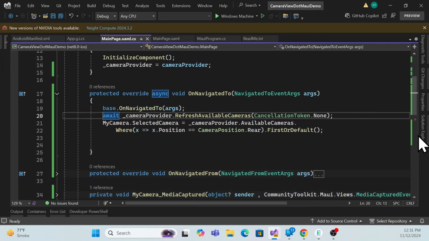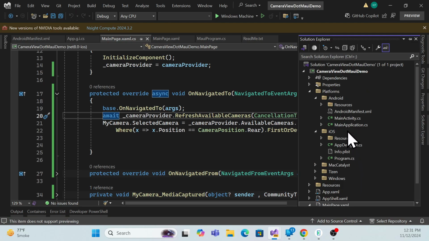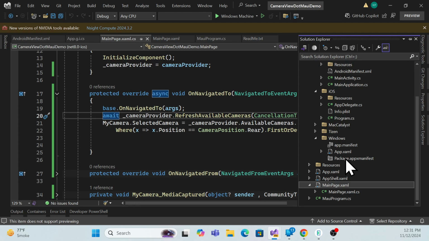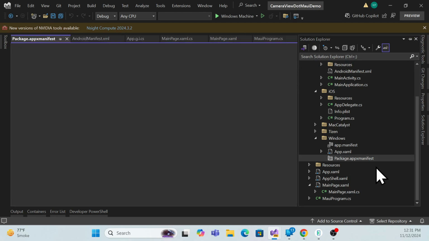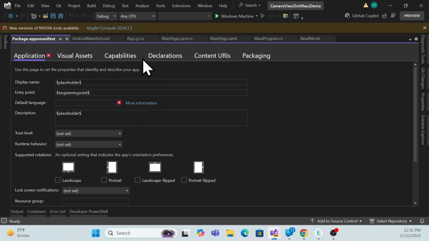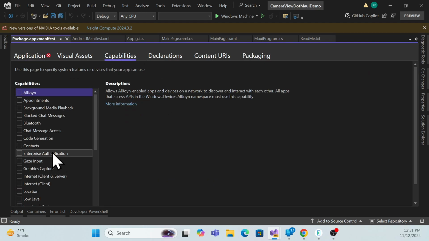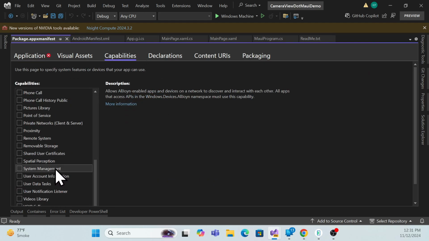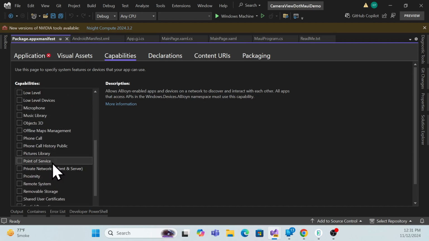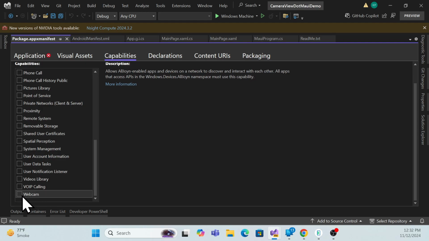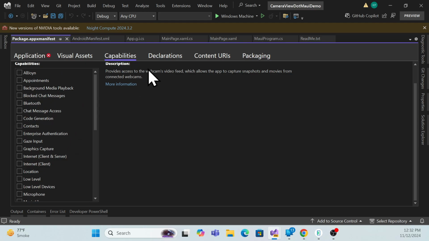So let me close that and go to that Windows package as well, for example over here, and go to this Package.appxmanifest, right? And in here, in the capabilities, I will add some permission. For example, where is that camera? Let me check that camera or image something. Okay, that one actually, webcam. So let's use that webcam, right? And just save it.